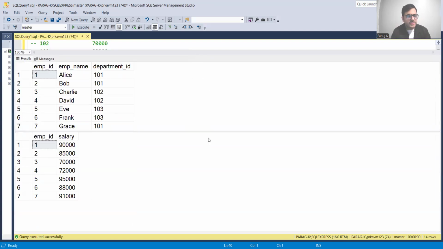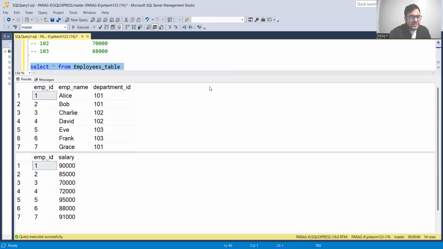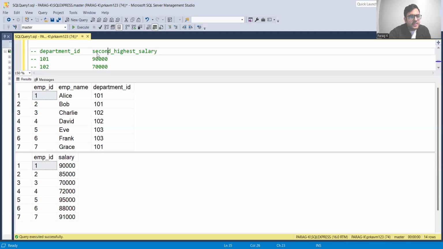Let me just explain what the question is. Let's look in here. If you observe, we have this table and you have to find the second highest salary. For department ID 101, the first thing that should come to your mind is that I have to join the tables. How am I going to join them? Simple, employee ID is a common column, so I'll do a common inner join between them and get the data out.